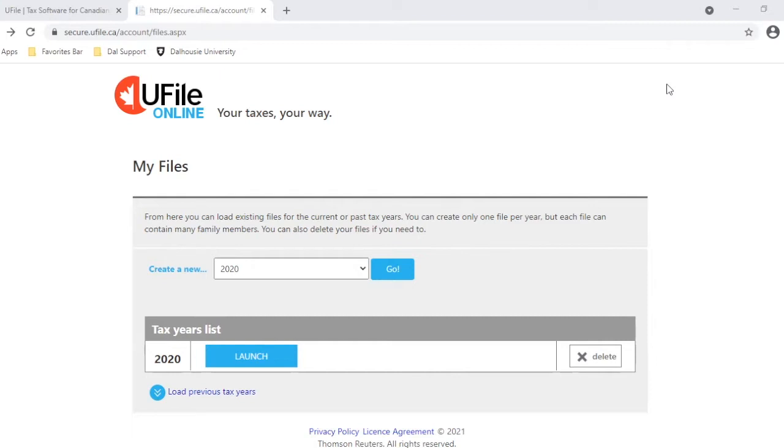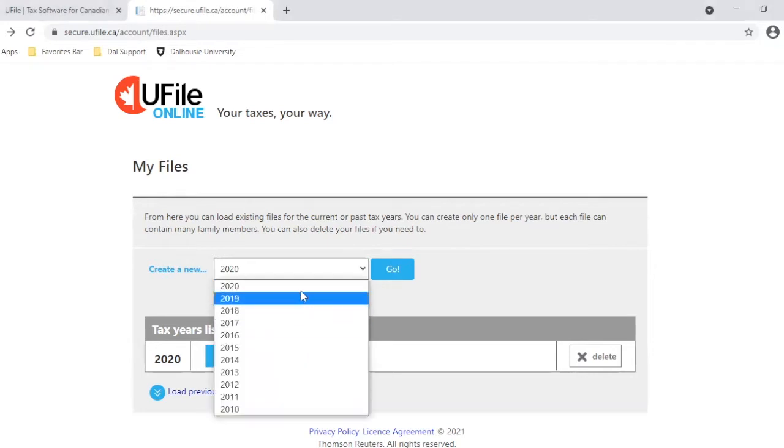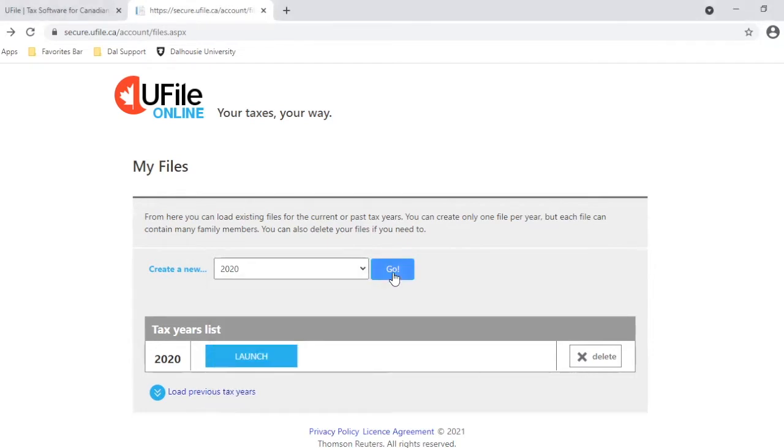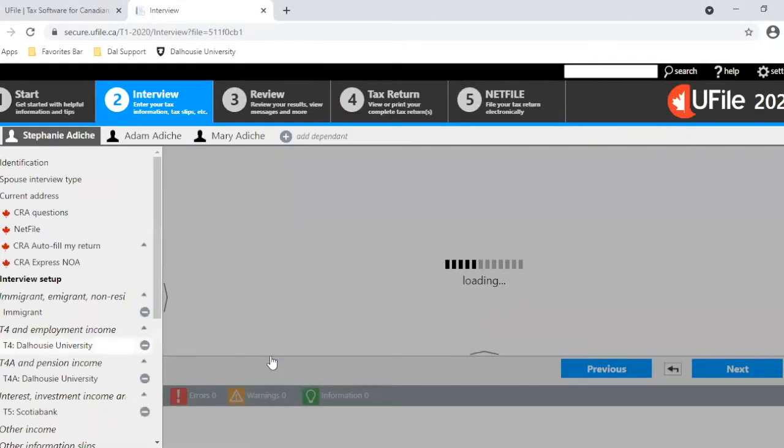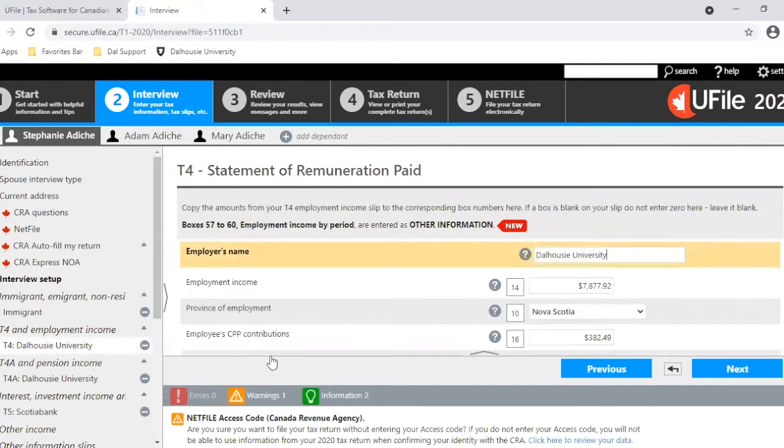So to begin with, if I wanted to start a new tax return, I would click on 2020 Go because that's the year I first came to Canada. I've already started, so it's saved for me. So I'm going to click Launch to open it up. But if it's your first time doing this, you want to make sure that you select the correct tax year from the list and then you would click Go. So now I have my tax return ready and I'm going to show you how I filled it out.